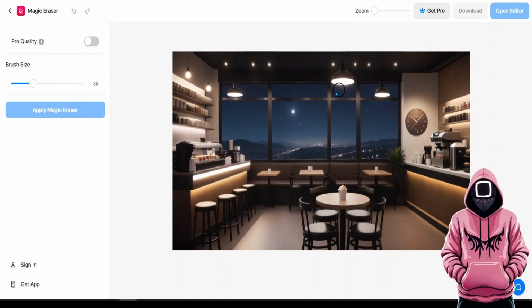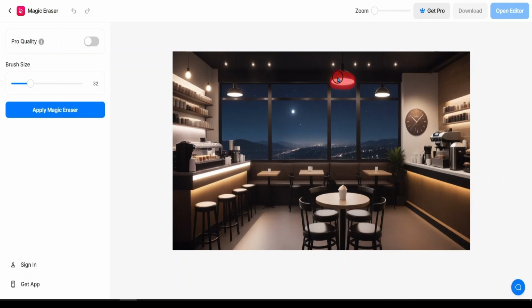So, I will now start painting over the objects I want to remove. Keep in mind that you have to paint more than once over an object, and expand the area so the AI can understand how to make it seem natural.